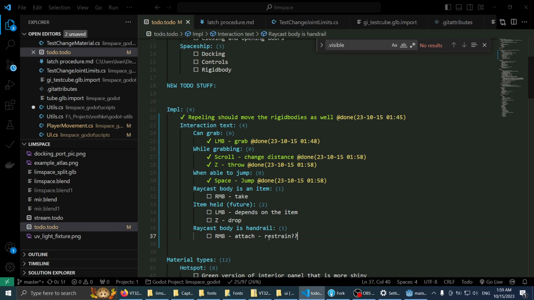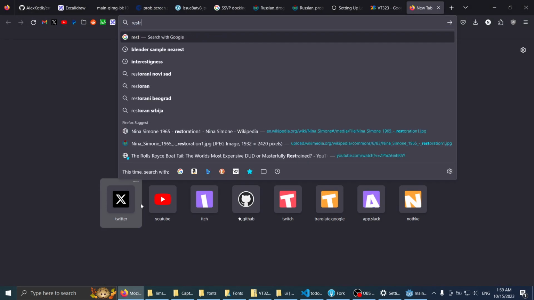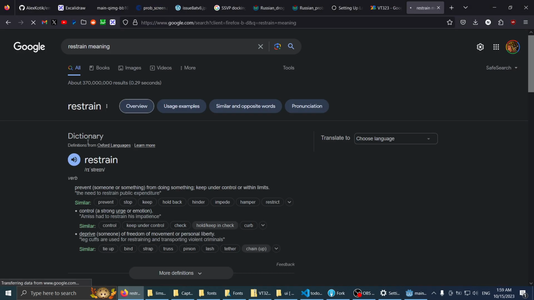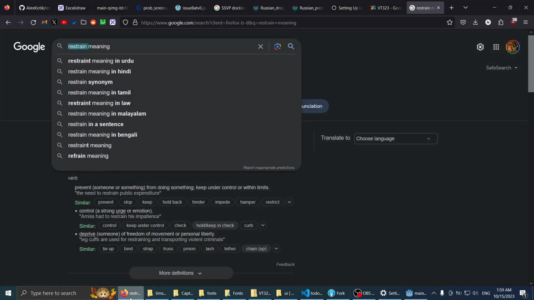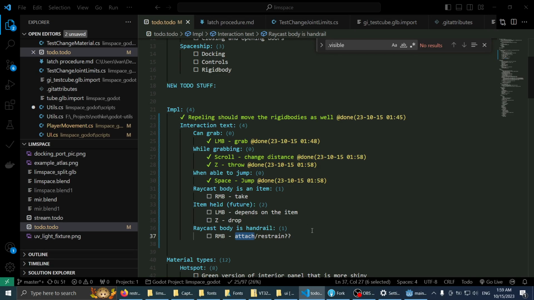I don't know which one is. Restrain sounds like you're being arrested. Restrain meaning prevent from doing something. Yeah, to keep somebody. Deprive, definitely a bad word. But attach yourself. The problem is that attach can also mean attach an item, which is not what I want. Hook with feet. Foot hook.